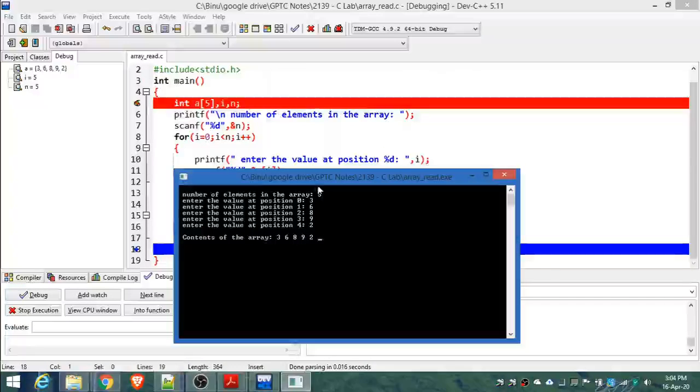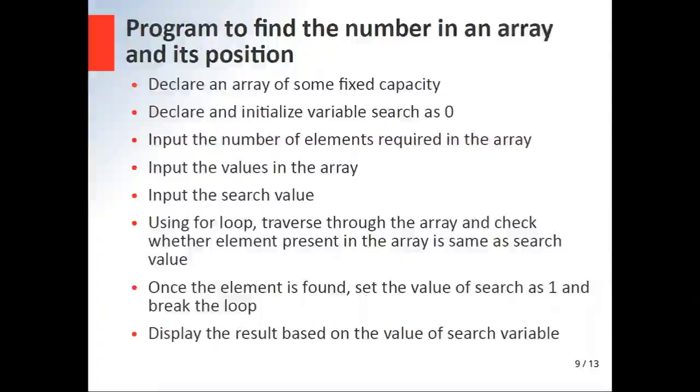Next program is to search for a number in an array and display its position. If we are able to find that number in the array, then we need to display that the number is present at this position in the array. If we are not able to find the number, then display that the number is not present in the array.